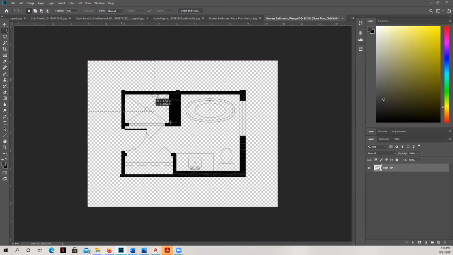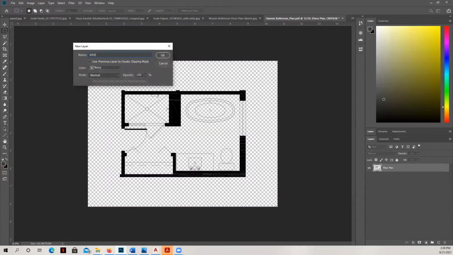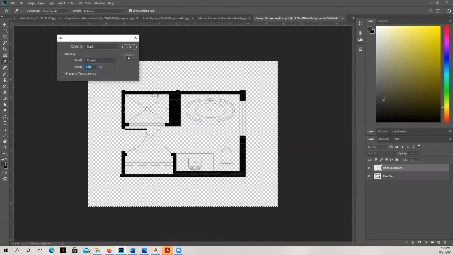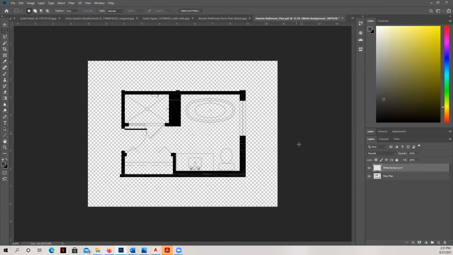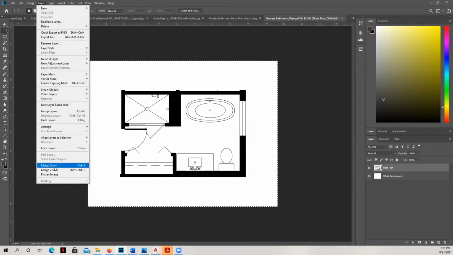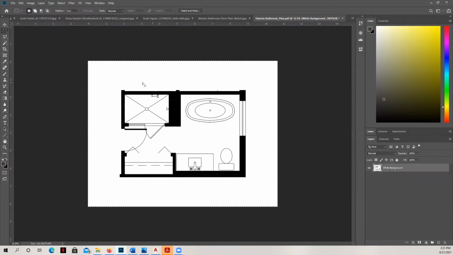And now I'm going to create a new rectangular marquee, a new layer. We're going to call this the white background. We'll fill it with white, and then switch our layer order. And you can also hit Control E, or you can go to layer and hit merge down, and that will compress those two layers right there like that.